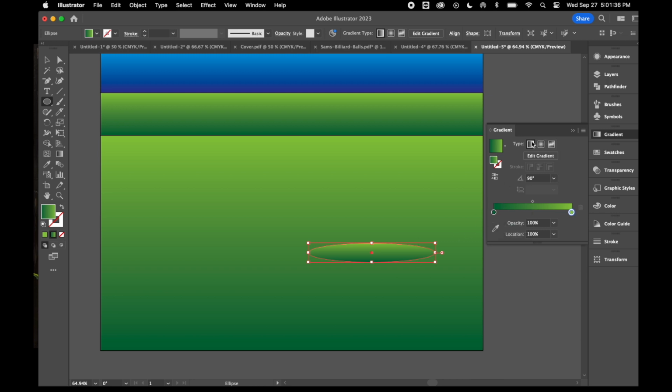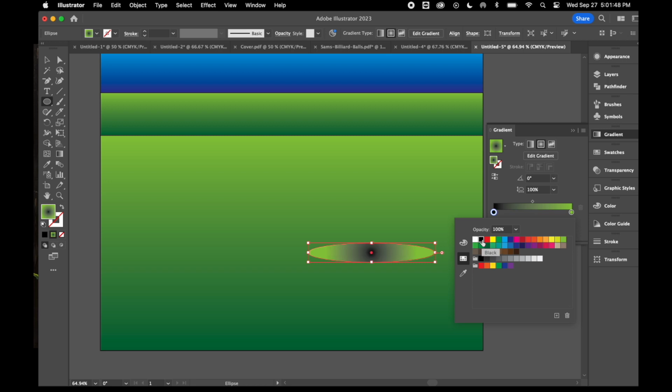And I'm going to switch my gradient from linear to radial. If you look next to type, radial is that middle option. So I'm going to change the colors. I'm going to put black for the center and white for the outside.